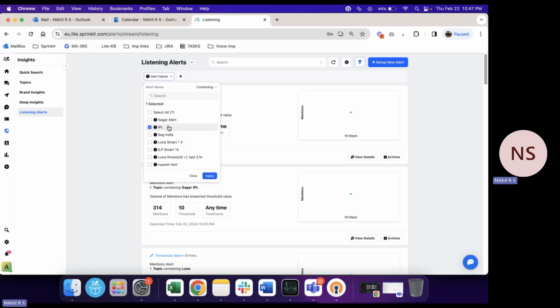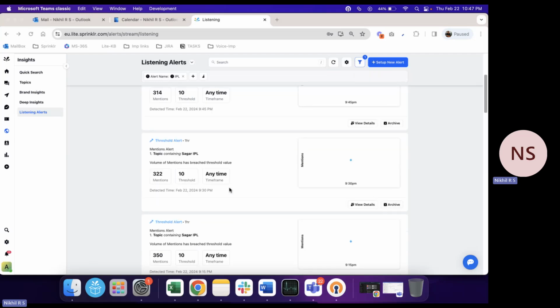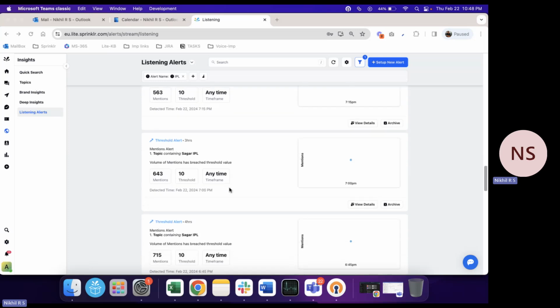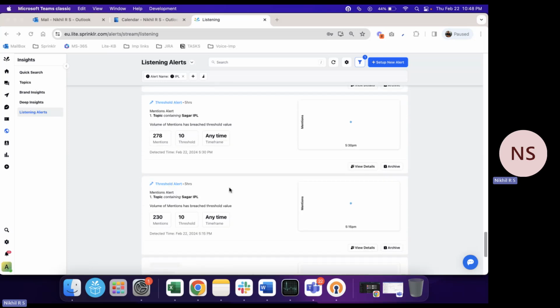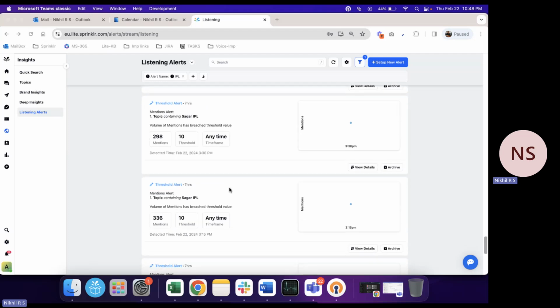For example, I'm now trying to filter an alert called IPL. And as soon as I apply that particular filter, I will be able to find all of the alerts associated with my topic called IPL. And you're able to see all these alerts which are automatically flowing in based upon a predefined threshold that I've set up within the platform for a topic called IPL.